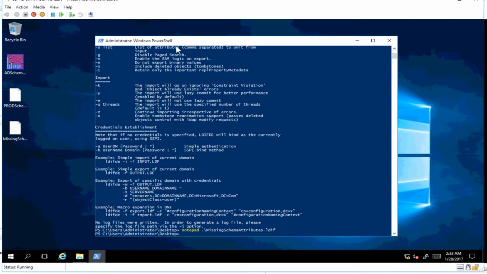So, well, how are we going to get around that? Well, thankfully, Microsoft thinks of everything. So there is a -i that's going to signify, hey, we're importing a file. Or excuse me, -i is saying we're importing. -f is saying we're using this file, which is missing schema attributes. And then there's a nice little switch in here.